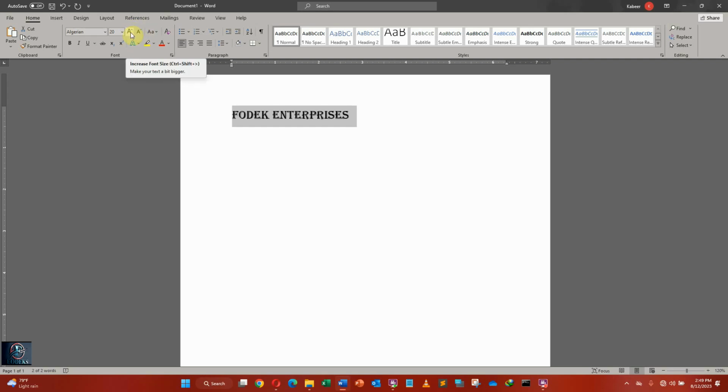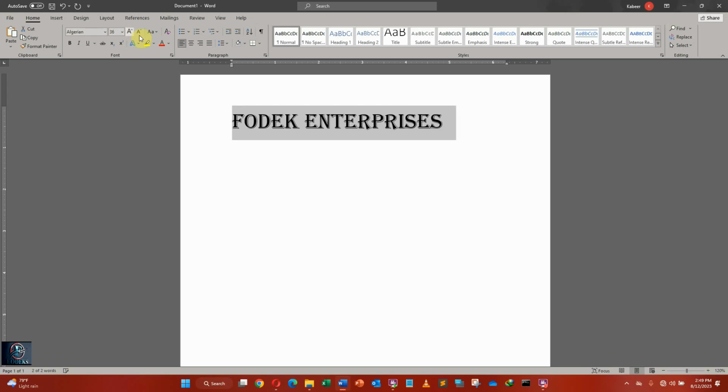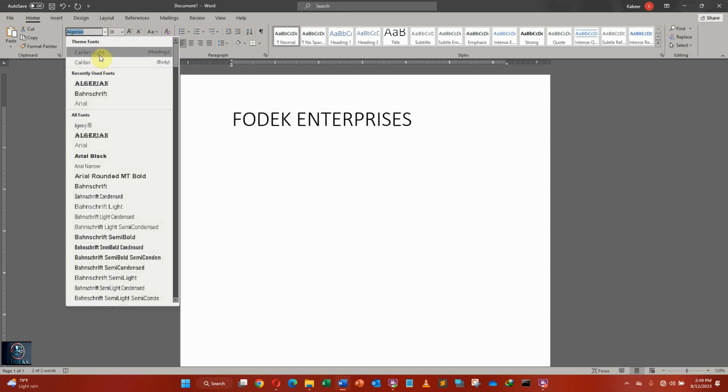The big A with the arrow facing up indicates that you're increasing the font size by just clicking on it, and the other one is to reduce it. We have this other one, which tells you if you want to change the entire text to lowercase or uppercase. Now this is not going to change because of the font we select. If you want to see how this works, just change the font name.